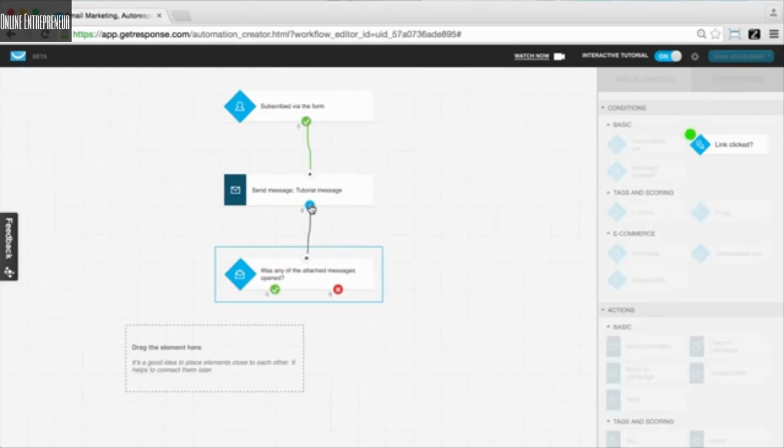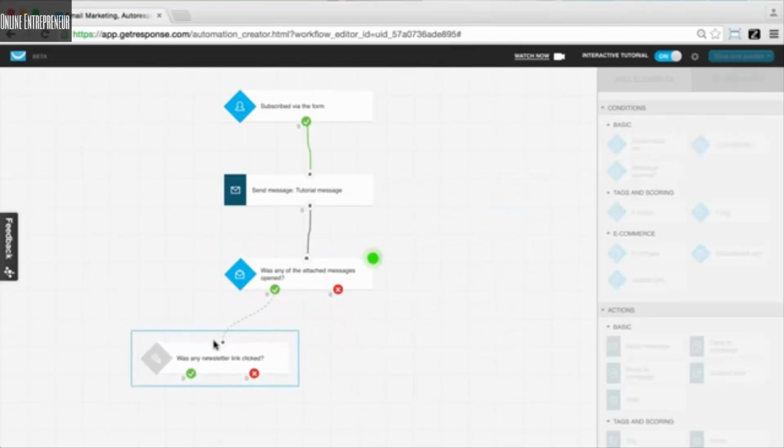So we connect the dots, and then I want to check if someone has clicked a link in the message, because we're checking whether they've opened, but also whether they've been clicking. These are two important things for us to discern. So I'm going to move over this link clicked condition and connect it to this yes connector. What this means is that someone signs up, we send them a message, we check if they've opened the message, and if they've opened it, I want to check whether they clicked any of the links. That's how the path works: if they opened a message, we want to see if they clicked a link.